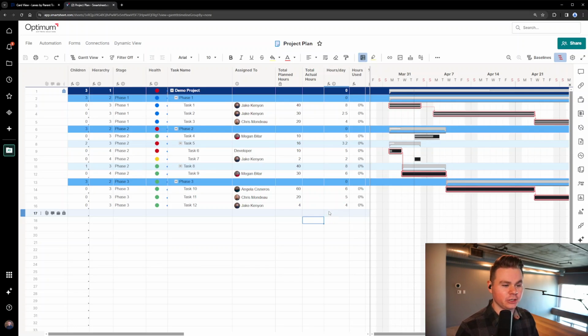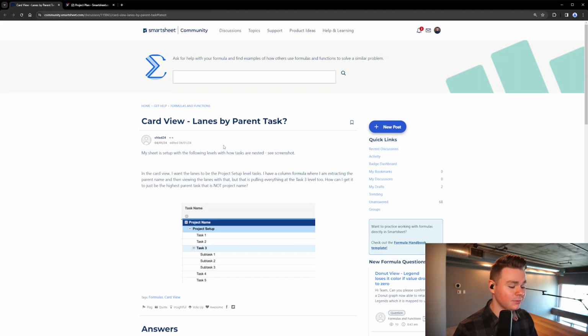Today we have a short video on how to use an automated stage column to sort items in card view into different sections automatically for you. This question came from a post over on the Smartsheet community forum, basically asking how to do just that.